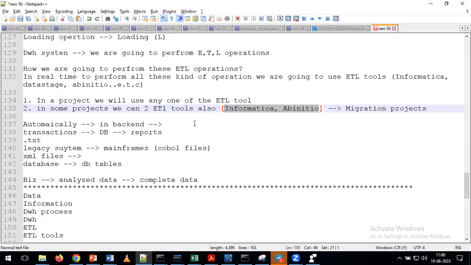They are migrating from one ETL tool to another ETL tool to apply advanced requirements, and for other regions they are migrating from one ETL tool to another ETL tool. Such kinds of projects are what we call migration projects. Can this be done in a single stage also?